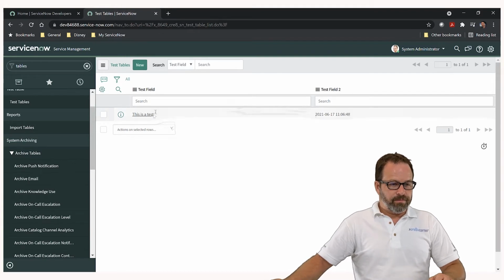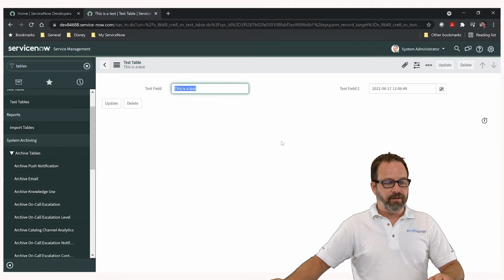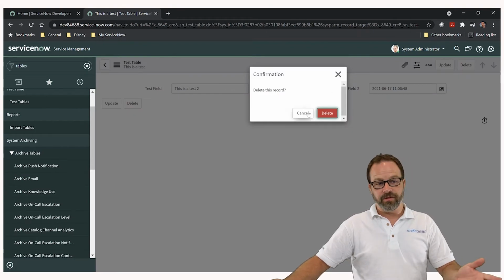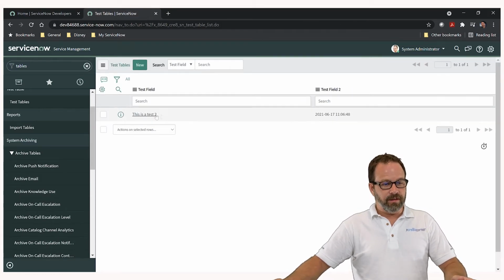Again, we didn't have to develop anything. We added a new table, we added some fields, and we already have a user interface for viewing all the records in that table, and an interface for updating, deleting, and modifying the data. If I change it and click delete, it says, do you want to delete? No. Alright, update, now you'll see that the field was updated.